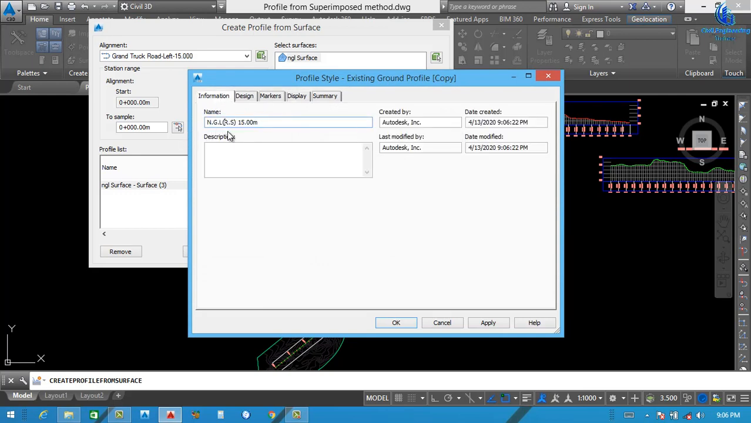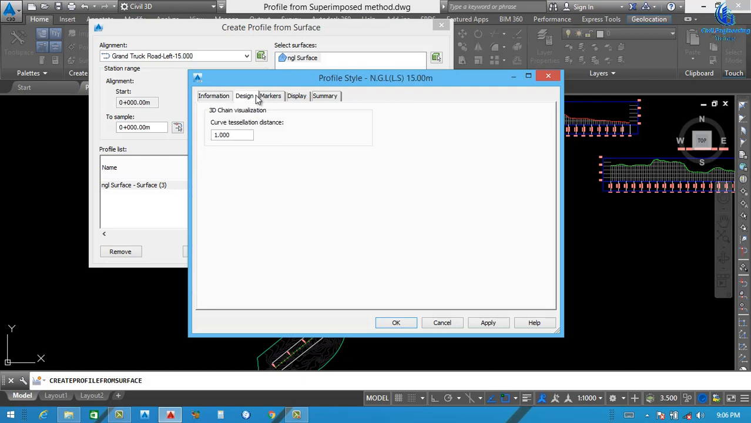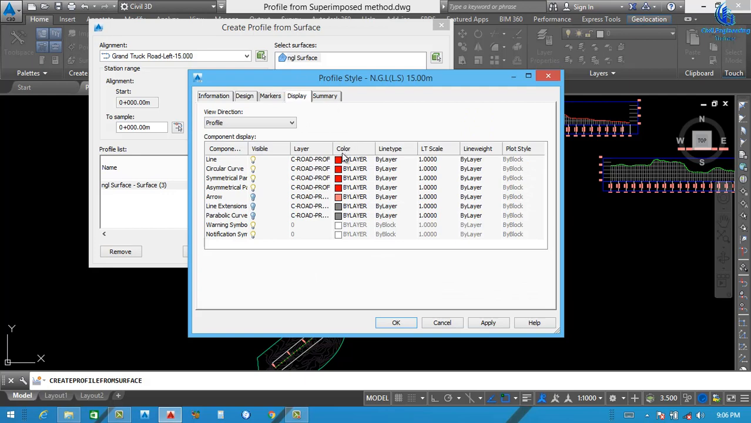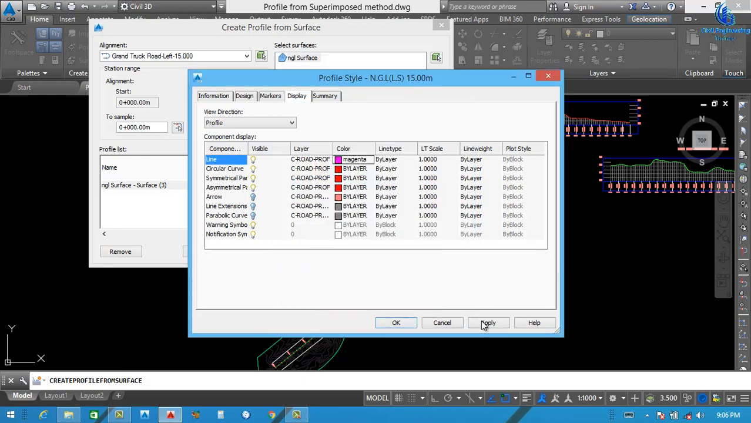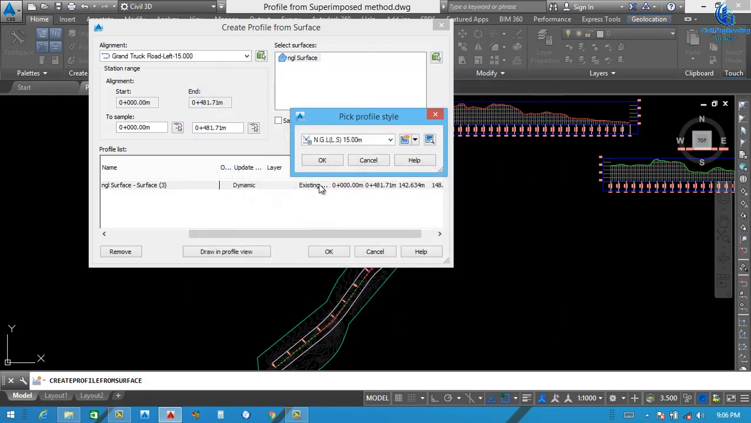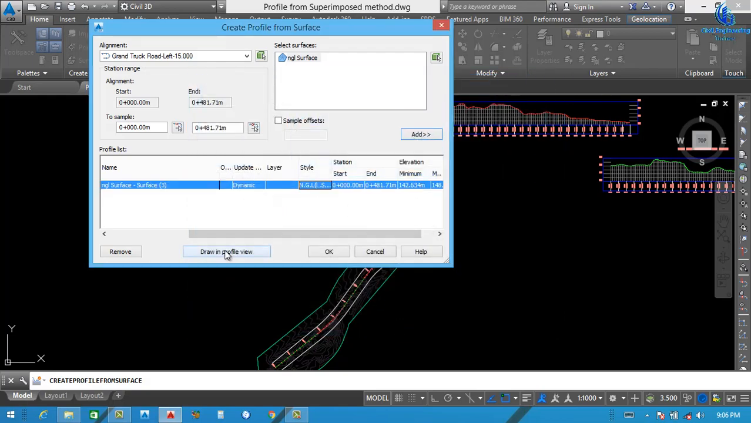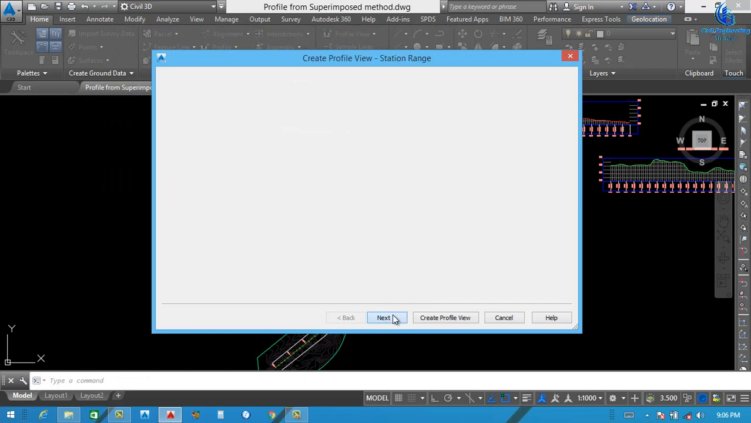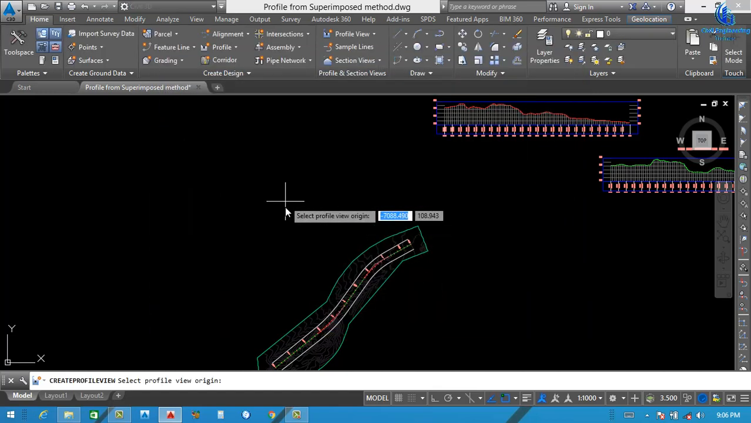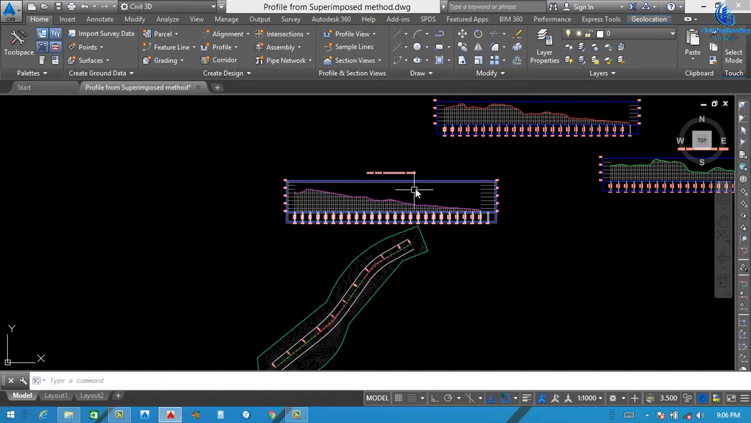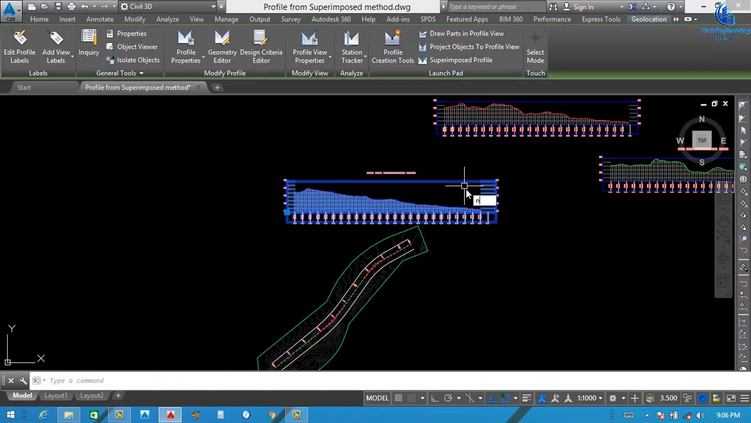This is left side, and left side 15. After that we need to give its color, this color magenta. Okay, apply, then okay. After that draw in profile view. Next, and this is up. So create profile view. So now we select here. So you can see this profile is different from this one and from this one.